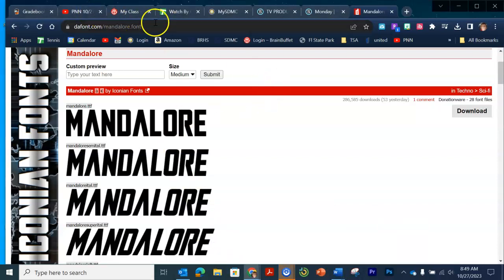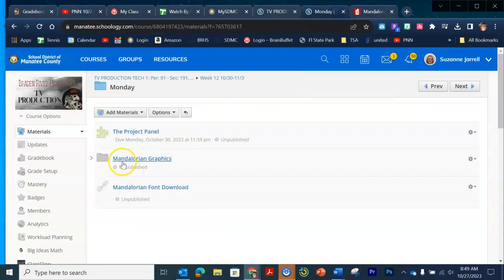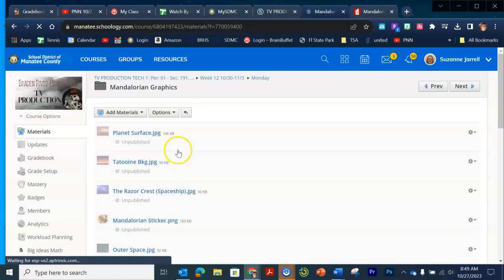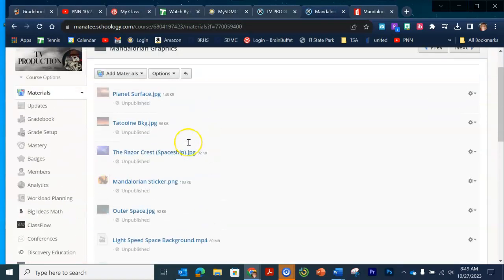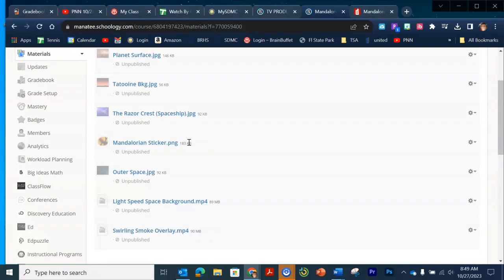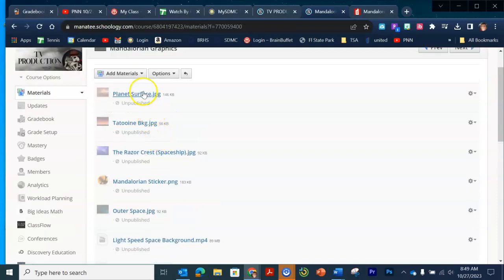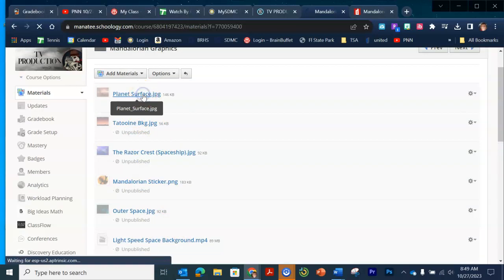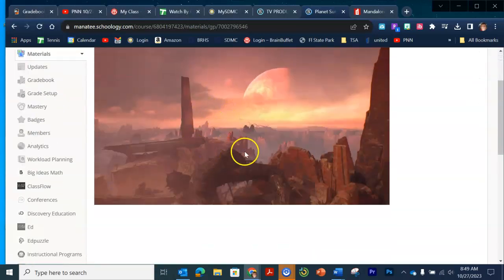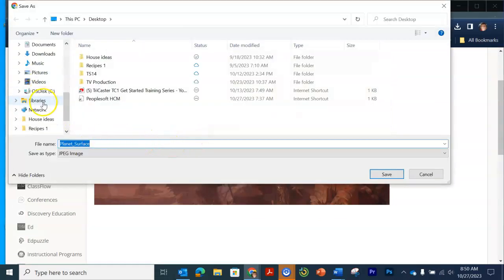We're going to go back to Monday, and there is this folder called Mandalorian Graphics. So I'm going to click on it, and there are graphics in here that we're going to use for our text, because basically we're going to put a video and or pictures in our actual letters for our text or graphic. So we need to download all of these. The easiest way is you click on it, right click, save image as, and then we're going to go to our file.